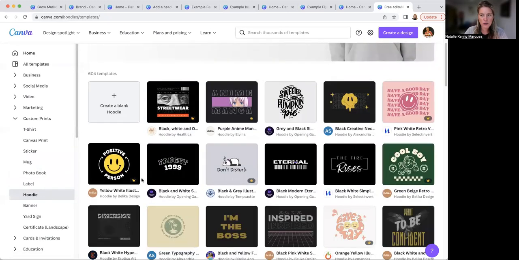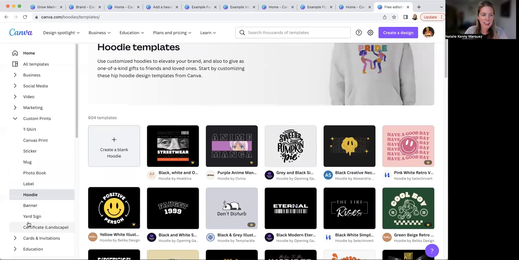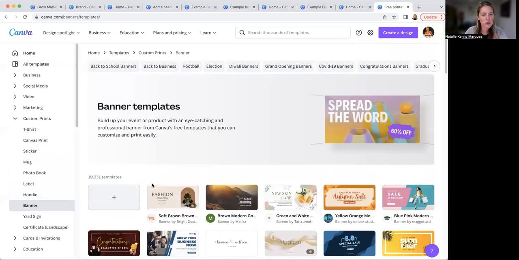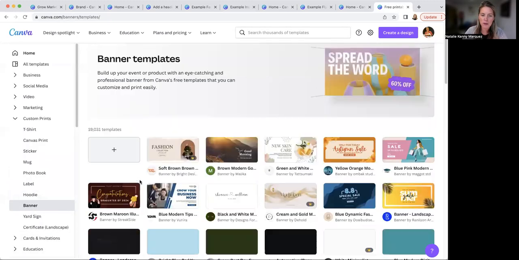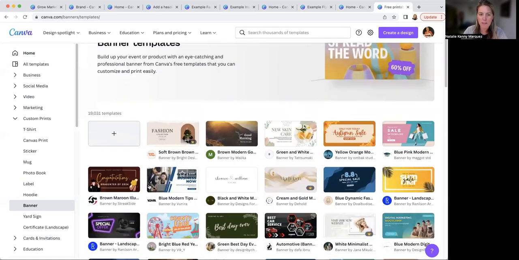It's winter, so everybody needs a hoodie. There's designs, banners, super important. When I was a farmer's market manager, I made all of my vendors have banners. I even helped them create banners. But you have all sorts of banners that you can choose and then add your design, your brand guidelines to the templates.